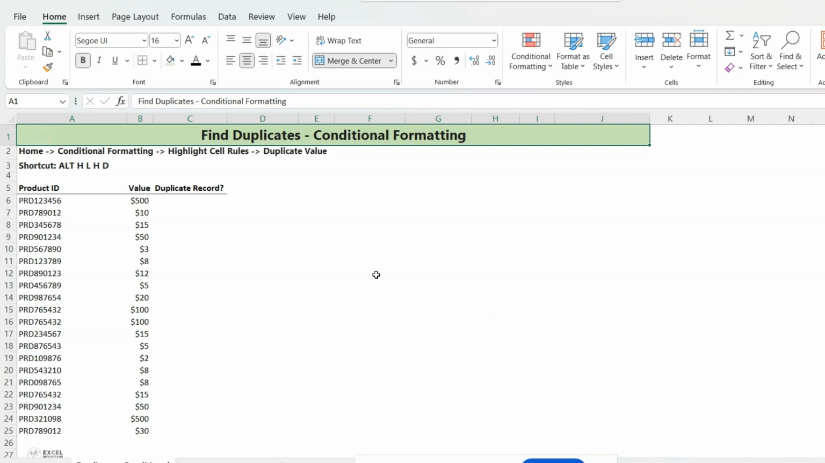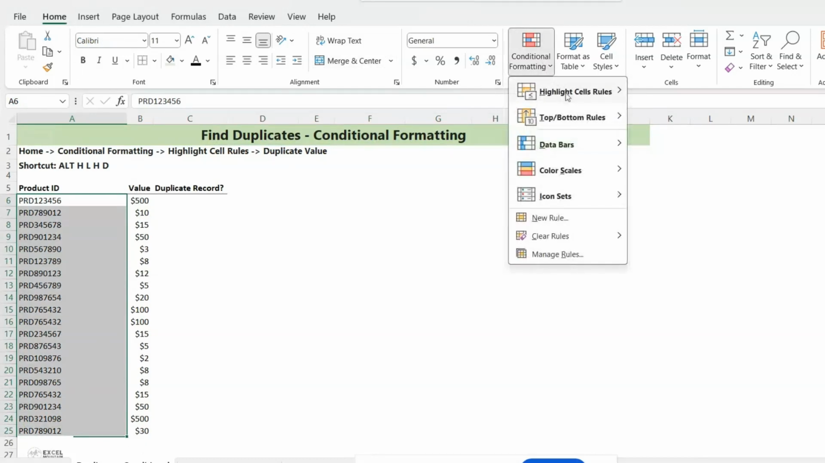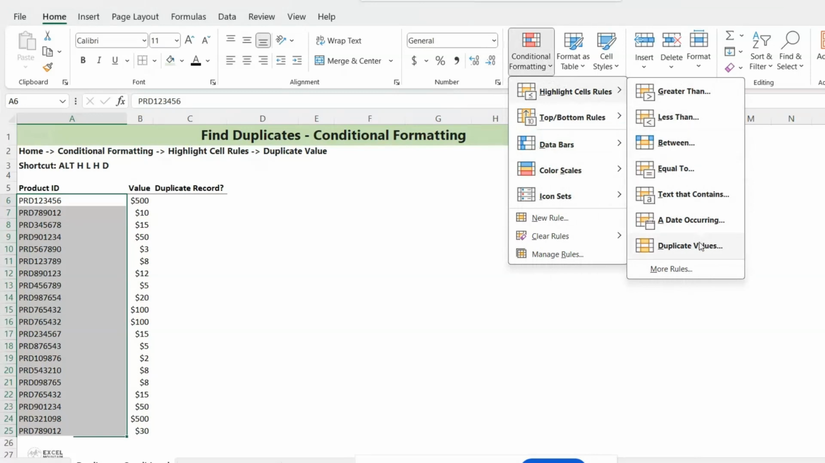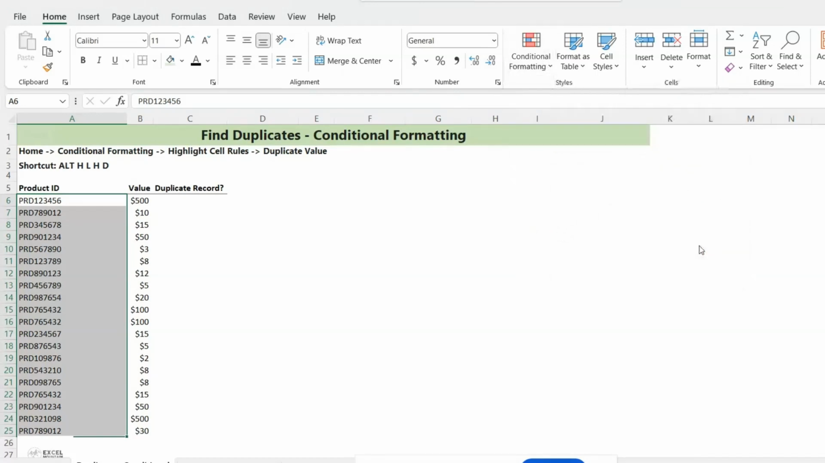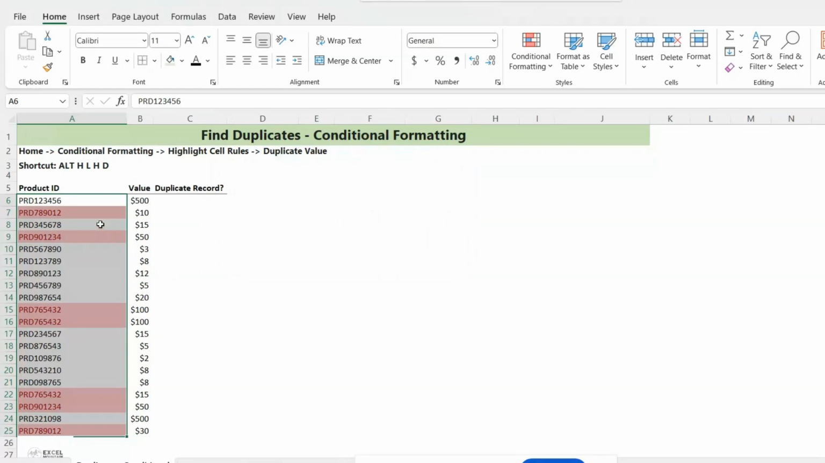To start us off, we can ask ourselves the question, are there any duplicate product IDs within our data set? And an easy way to answer that question is to highlight our product ID column, make sure we're in the Home tab, navigate over to Conditional Formatting, highlight Cell Rules, and then choose Duplicate Values. And we can hit OK. If we wanted to change the formatting, we could play around with some options, but for this case, we'll hit OK.